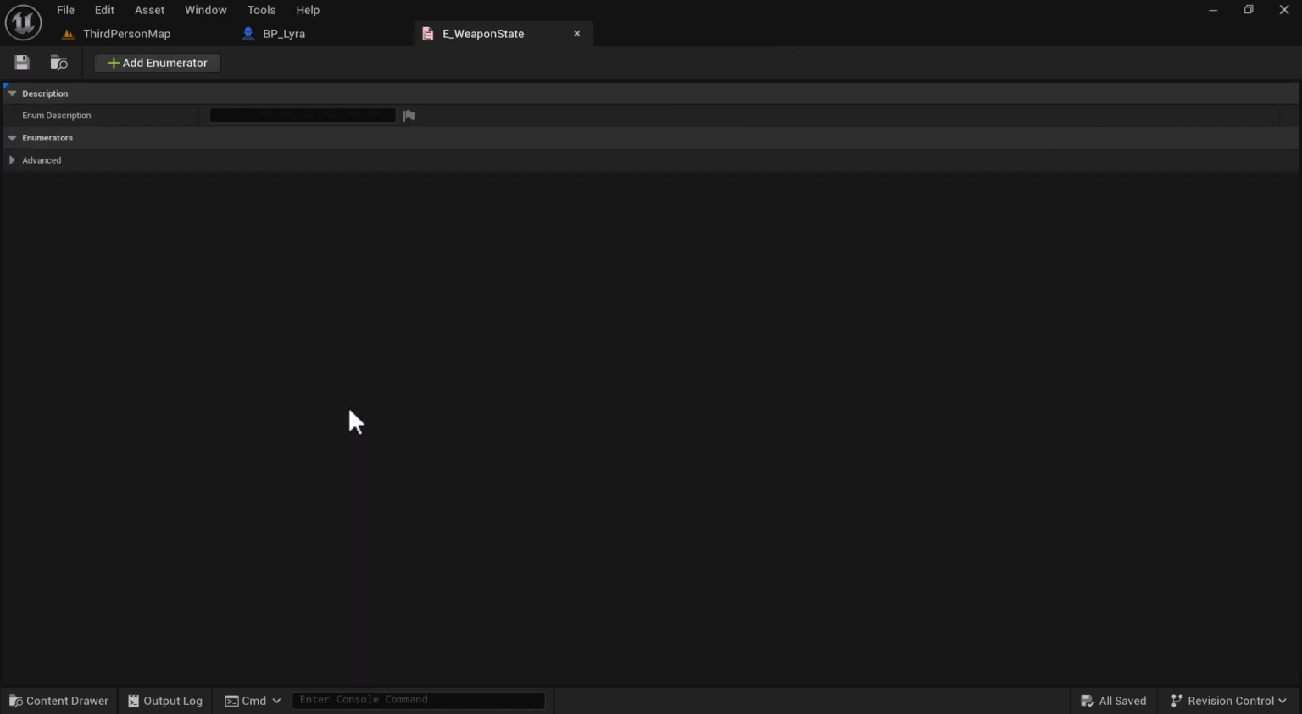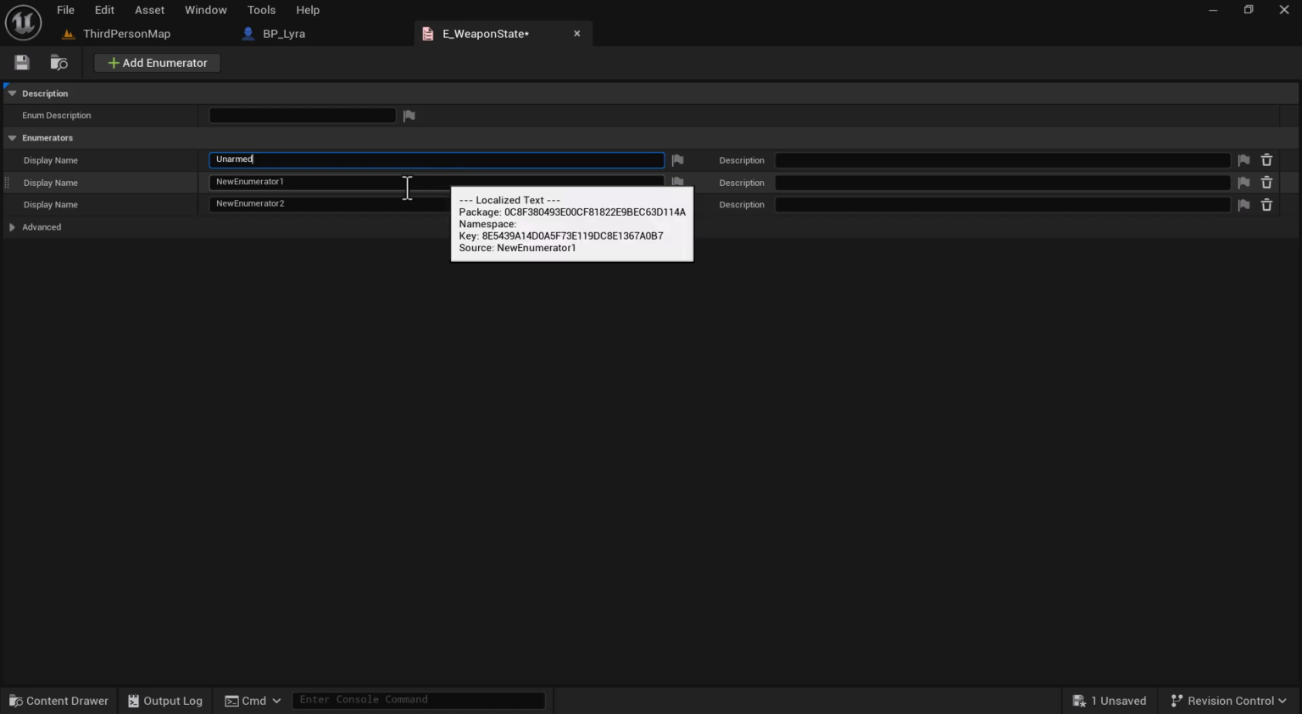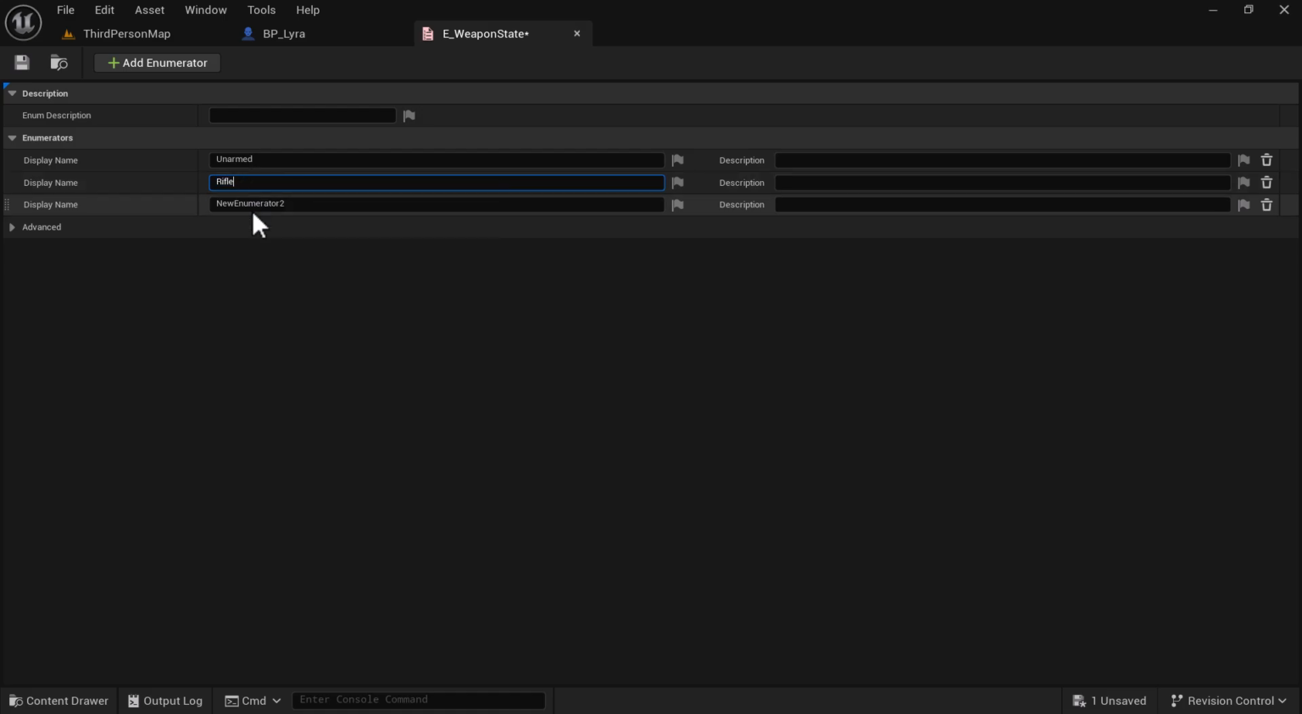And this is a really simple one. So in this enumeration, we're going to add 3 of them. Okay, so the first one, we're going to name it unarmed. For the next one, we're going to name it rifle. And then for the next one, we're going to name it pistol. Now, just to save time, I'm not going to make the pistol animations, but I'm going to show you how to implement it yourself. And that's why I've added this here.